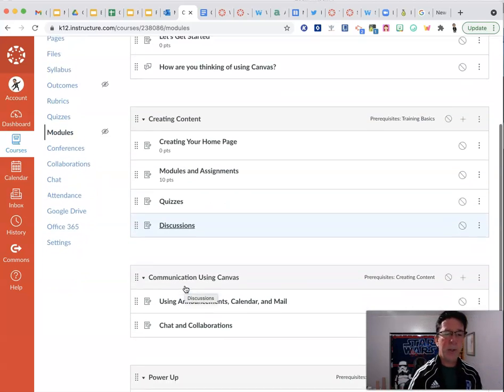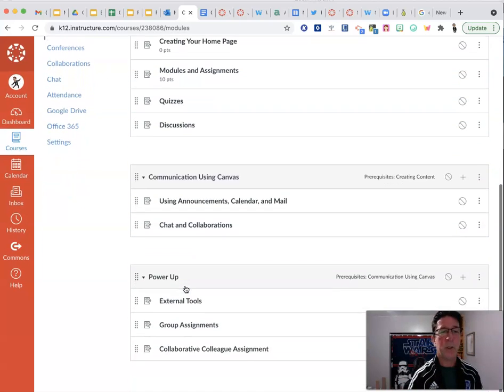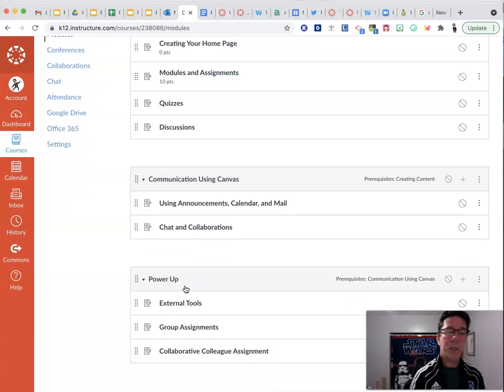So as you can see here in the navigation, I go from the assignments, I go from the communication. Now this is based upon how I perceive the course working with other teachers. Now I've gone to the power up level. You see I've done prerequisites here. So this is the advanced level.